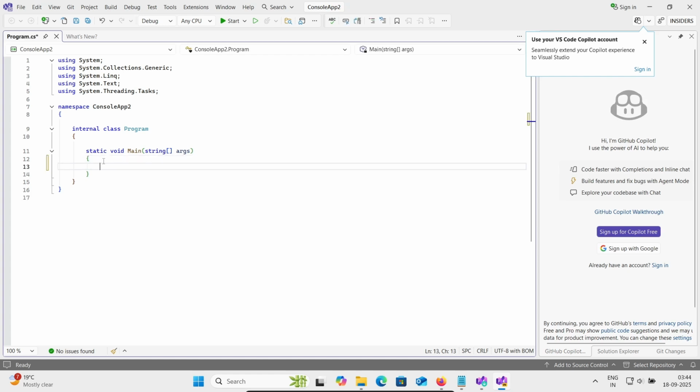Let's write there the Console class dot WriteLine method. Write there Hello World. Hello World. And now Control S to save. And simply you need to click on Start.